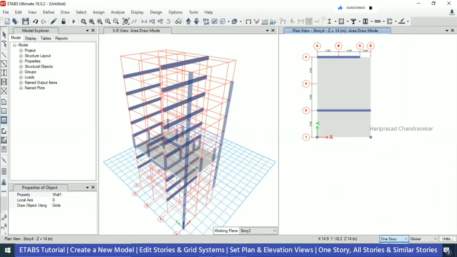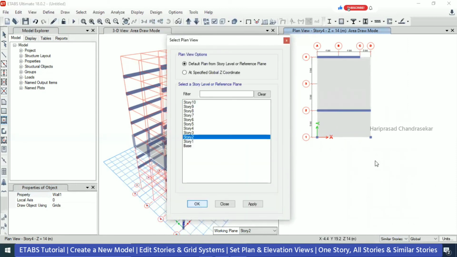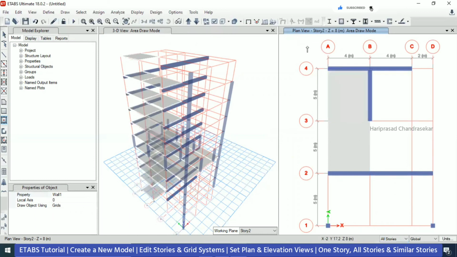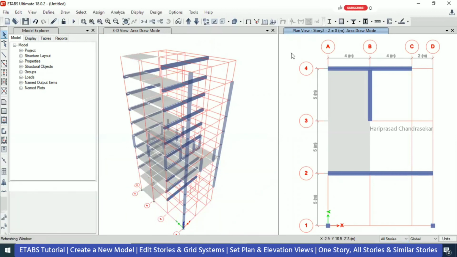But if you are going for a similar story, I will go back to the plan and go back to story 2, and create a slab here. See, you can see all similar stories getting the same slab. At the same time, if it is all story, then it will come in all stories. You can see how it is coming into 3D. When designing a multi-story building, you can make use of these options and go for analyze the model. So these options will definitely be helpful for you when you are dealing with a multi-story building.